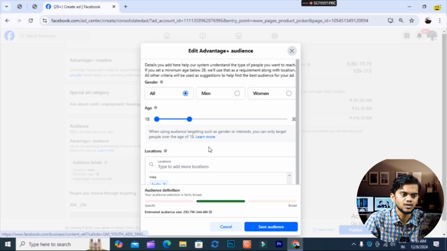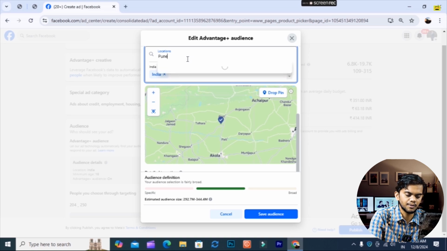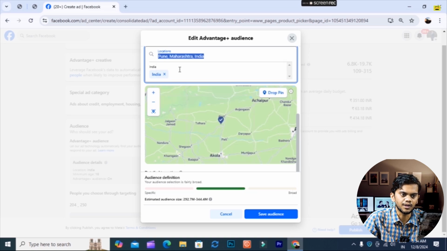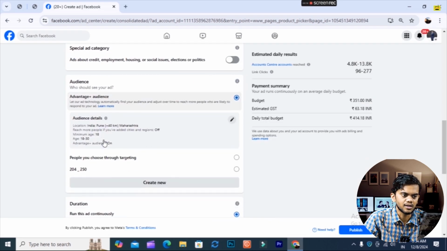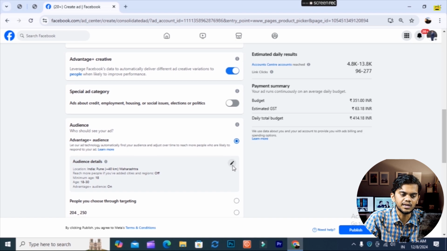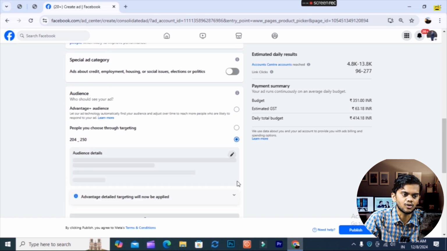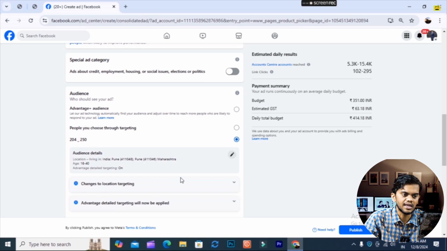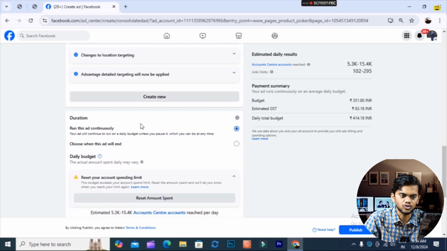Okay, up to this. Then you should add your location. Suppose my location is in Pune, Maharashtra. So I will click on Pune, Maharashtra. Then I will save this audience. Suppose you want to target the whole of India, so you can add the whole of India. People you choose from targeting. So I will click on these options, and then you can also change the location and targeting also.